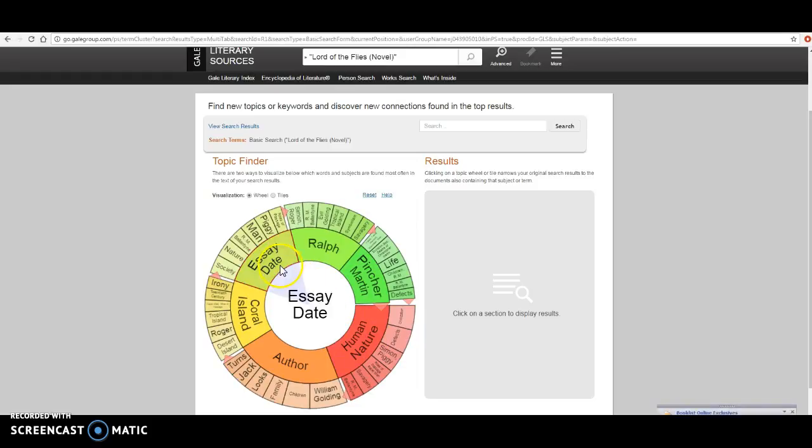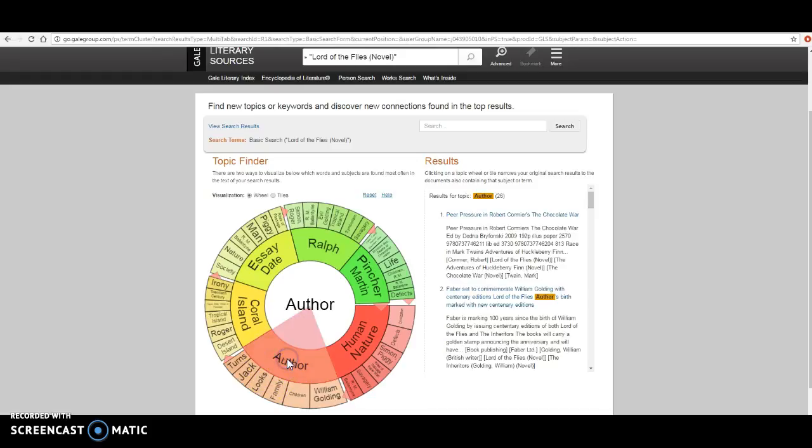And then over here, you're going to notice that there is specific sources about Ralph, the island, so that's the setting, right? There's specific sources about the author, William Golding, human nature, Simon versus Piggy. So the different elements of the book are then broken out here. So you can click on author and it's going to give you the 26 resources about Lord of the Flies, the author.